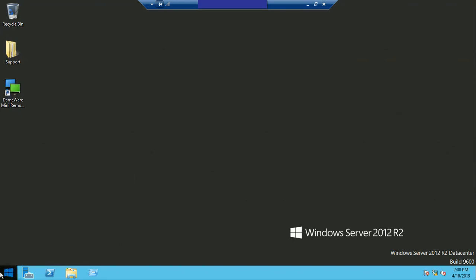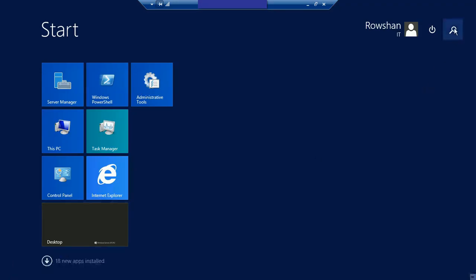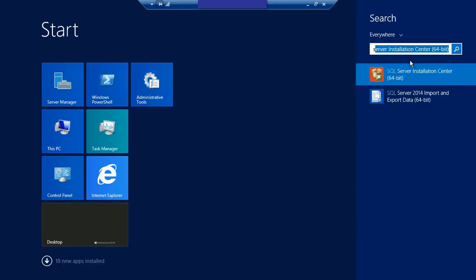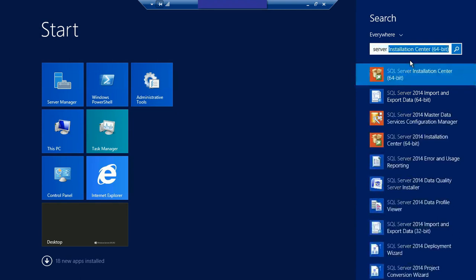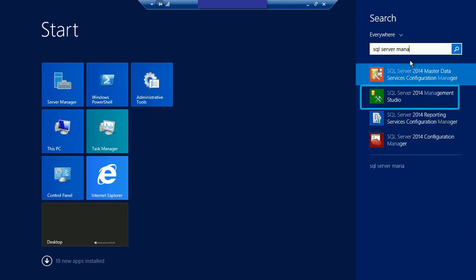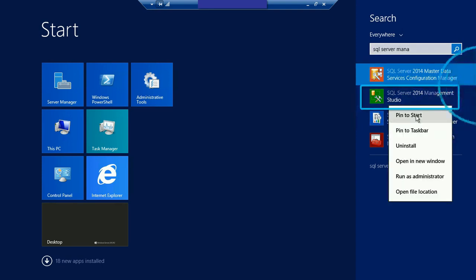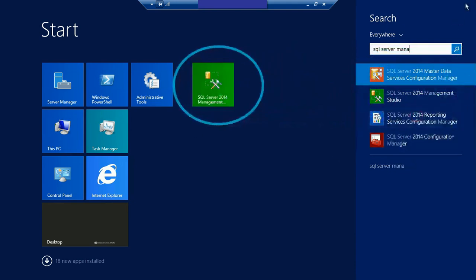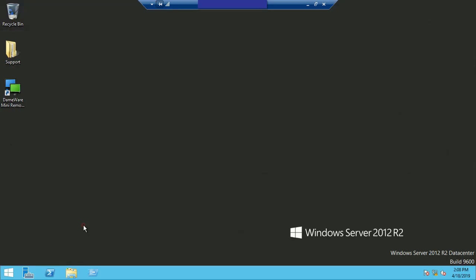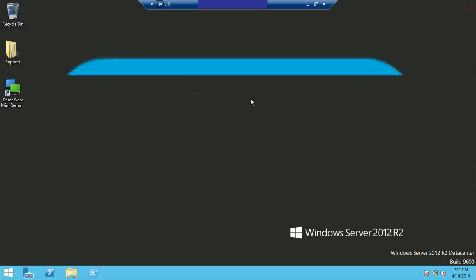Now I'm going to run SQL Server. In that case, go to Start and search for SQL Server Management Studio. Yes, this is the SQL Server 2014 Management Studio. First of all, I'm going to pin it to the Start menu so that I can access it easily.